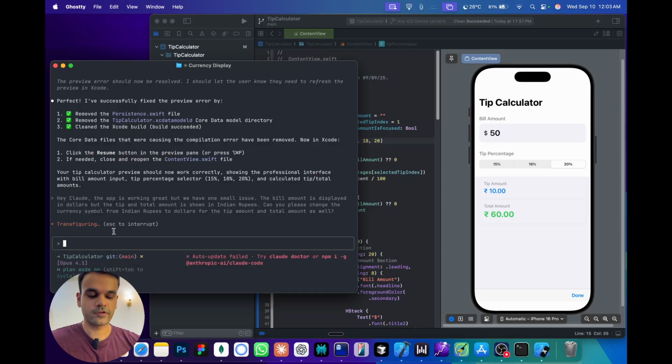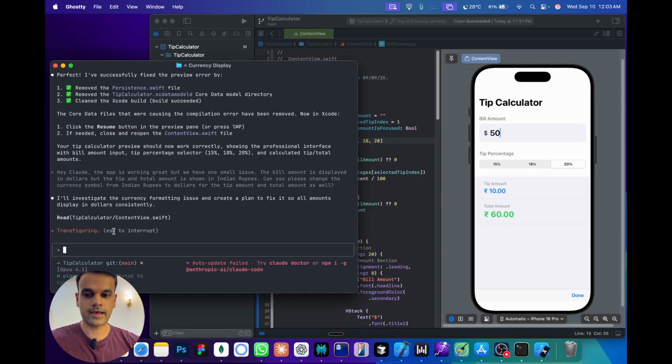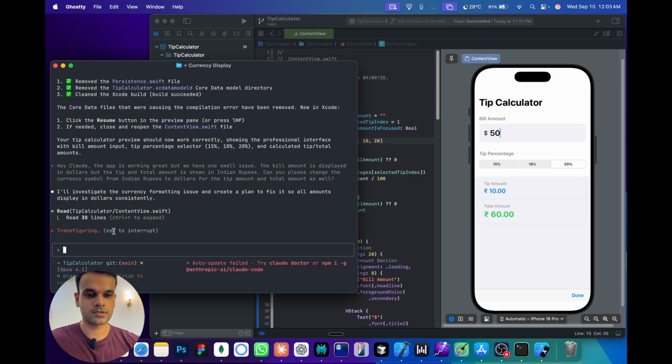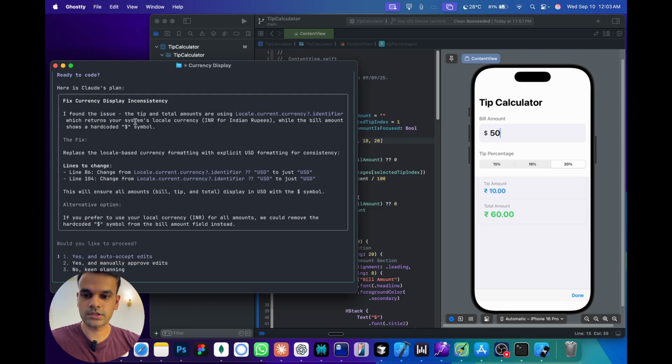Hit enter. If you're wondering, I don't typically type in the terminal anymore. I use an app called Whisperflow for it. I'm not sponsored and they're not paying me anything, but this is really helpful and it saves a ton of time. So Claude says it has found the issue. The tip and total amounts are using local currency, so you just go and click yes.